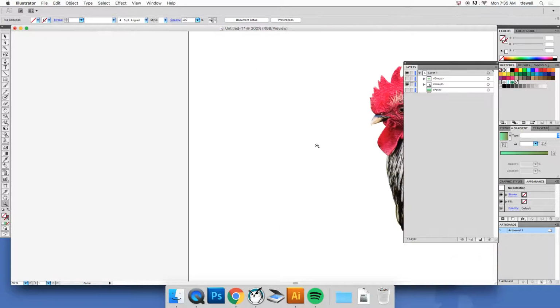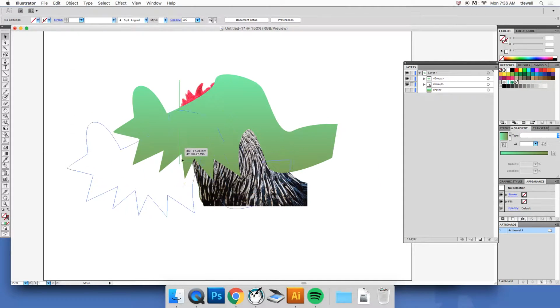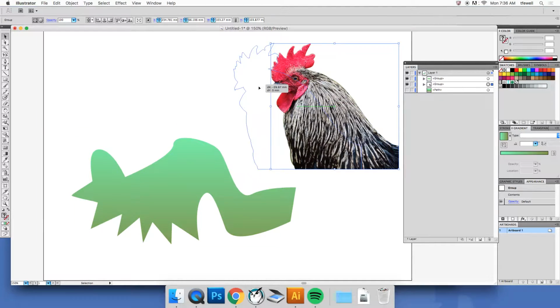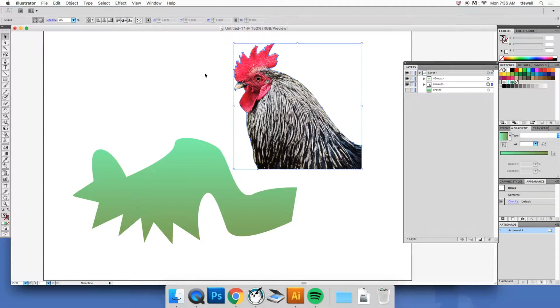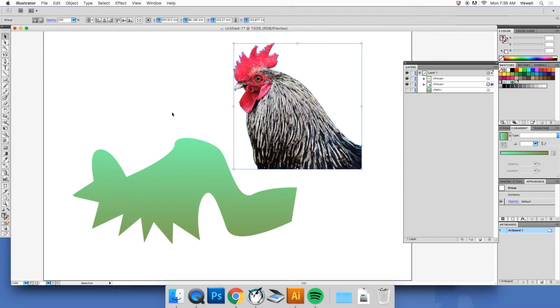So that's the clipping mask. Again, it's going to let you crop out certain parts of any visual. For our purposes, it will probably be photographs. But that's just two objects. Select them both. Object, Clipping Mask, boom. All right, have fun.